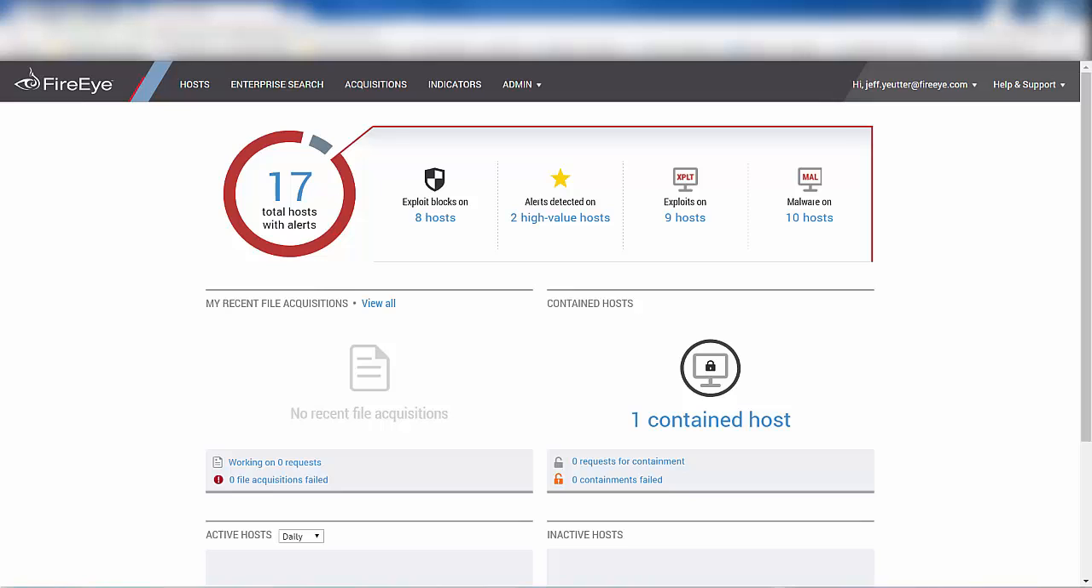Before we start the demo, I'd like to give you a brief overview of the different methods that the HX agent uses to detect evil.